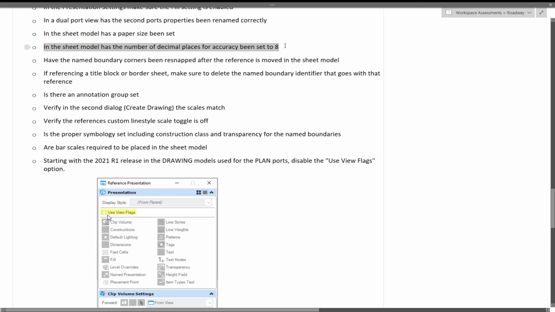For example, you might have a generic entry for plan sheets that could be any scale. And if you don't have these set to a high number, you'll get rounding and get odd distances in the Create Drawing dialogues. Have the name boundary corners been resnapped after the reference file is moved in the sheet model? If reference and title block or a border sheet, make sure that you delete the name boundary identifier that goes with that reference.